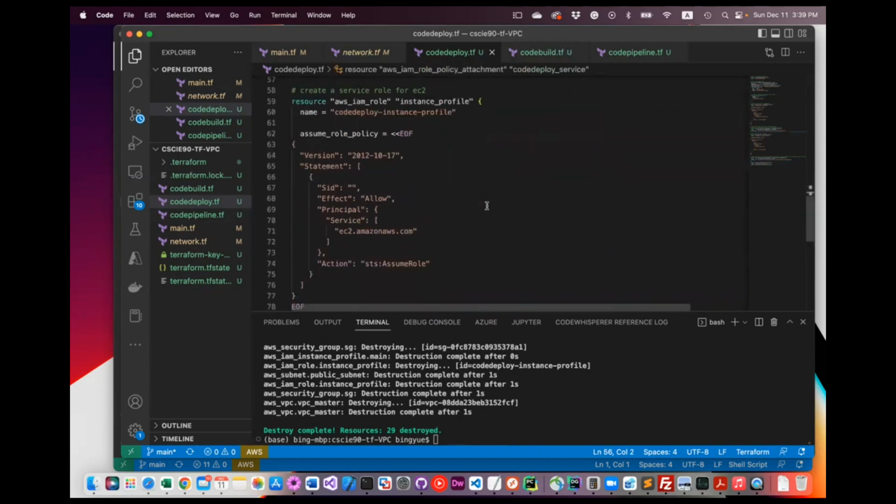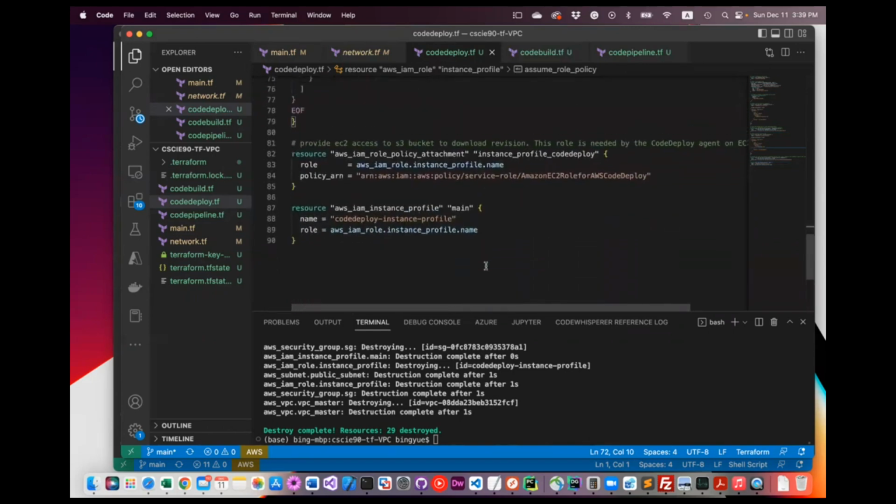Fifth, we must create a service role to allow access to the EC2 service. Let's highlight here. Sixth, we must attach the Amazon EC2 role for AWS CodeDeploy policy to EC2. This role is needed by the CodeDeploy agent on the EC2 instance.